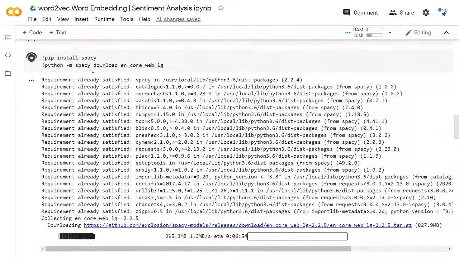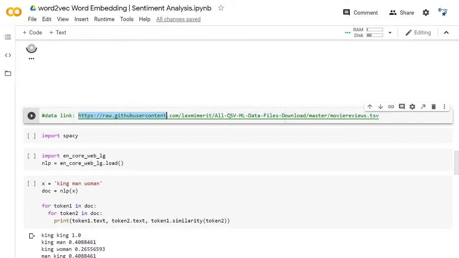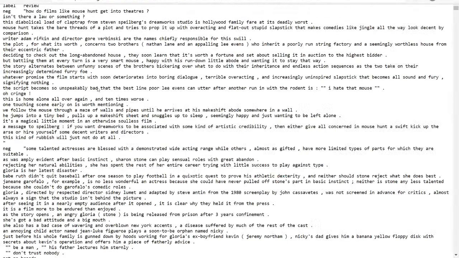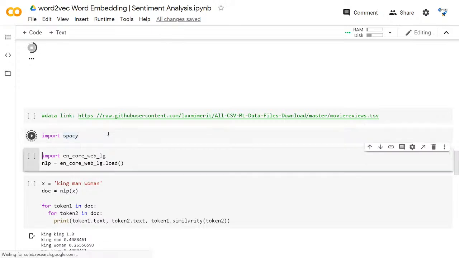While spaCy and the large model of spaCy are installing, this is the raw data link, and in this link we have text data, which was sentiment data. Let me open it and show it to you. It's taking a little time to load. There we have a label and reviews. These reviews are text data, and the label says whether it is a positive sentiment or a negative sentiment. These things we have already done.